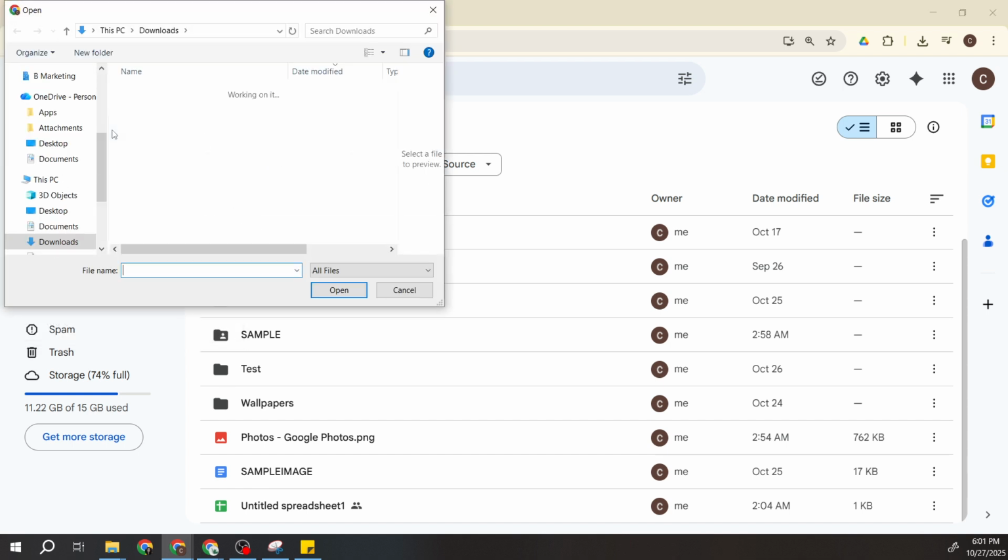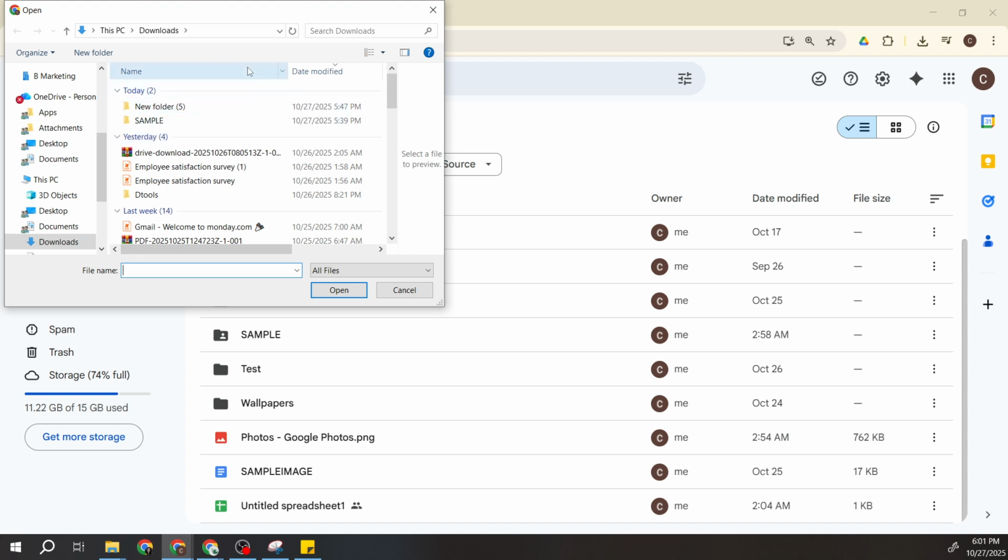Doing so will open up your computer's file explorer, allowing you to navigate through your folders to find the specific file you wish to upload. Once you've found it, select the file and hit Open, and it will start uploading.